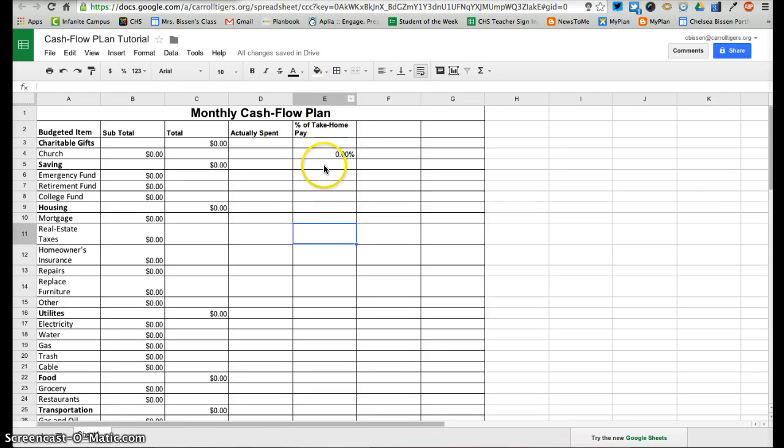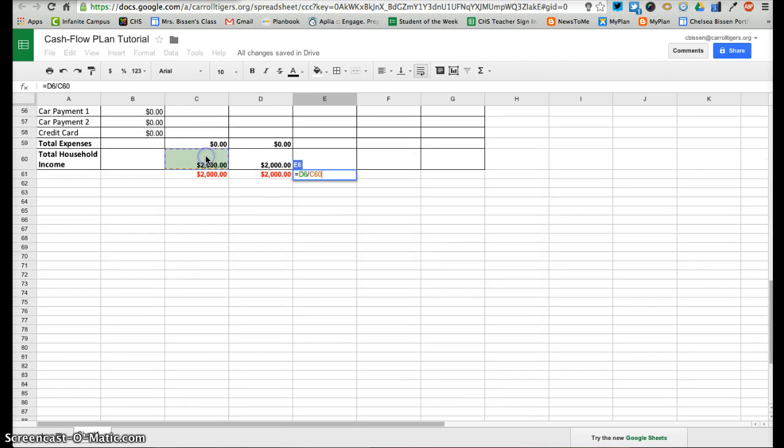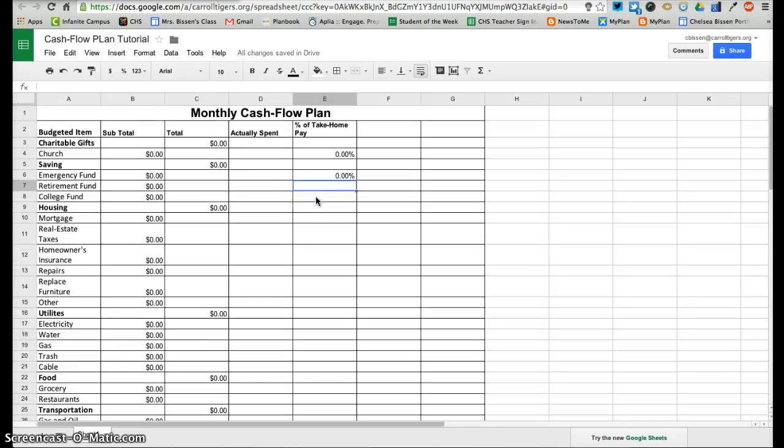Okay? I'm going to do the same thing here. Equals this divided by C60. So if you don't want to scroll down, you can just remember C60, or whatever yours is, equals this divided by C60, equals this divided by C60. You can go ahead and do that now. Pause the video and get that done.